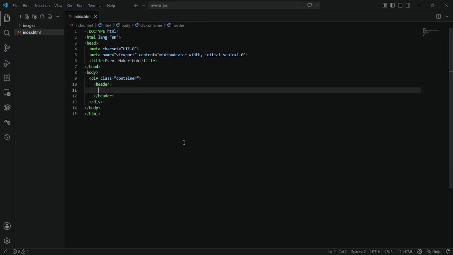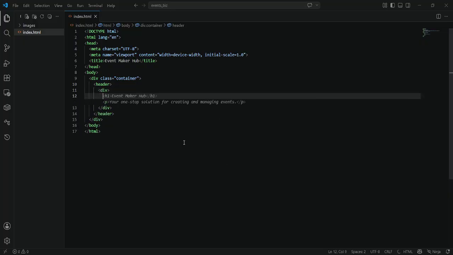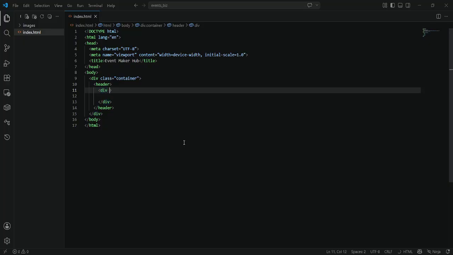Let's create a div inside this. I'll call it a class Navrapa. So this is going to wrap the logo, the menu toggle, navbar. Going to wrap everything inside this.